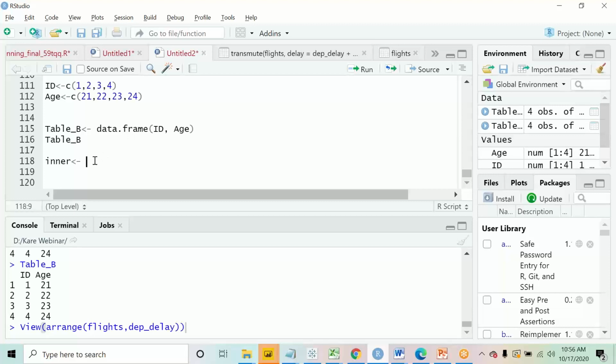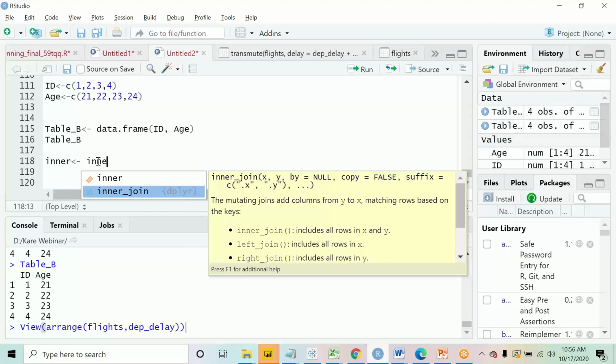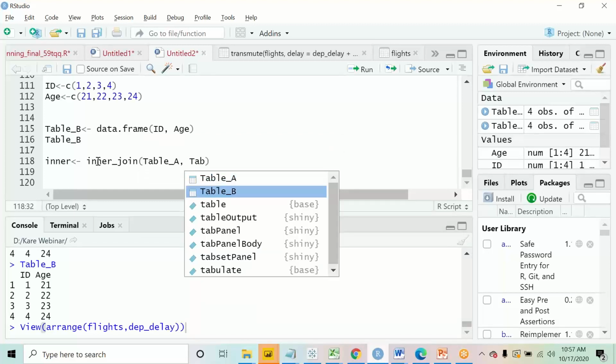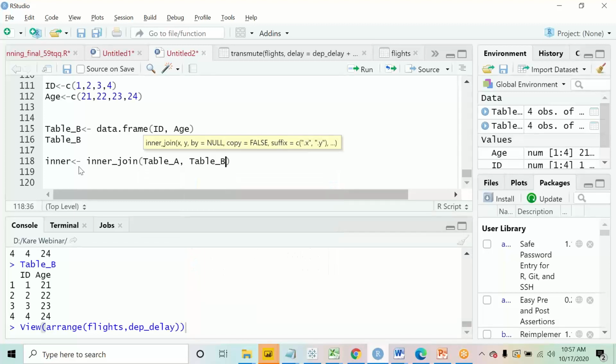So how will I get it? I have created a new variable and I'm calling it inner only. What is the function I will use? I will use the function inner join. In the inner join, it's very simple to use. You simply have to give the name of table 1, that is table A, and this is table 2, that is table B.